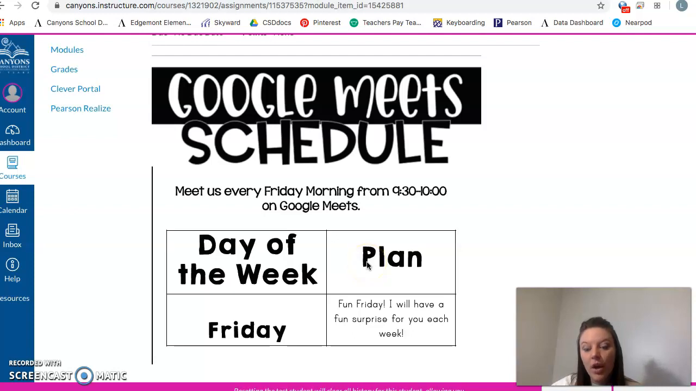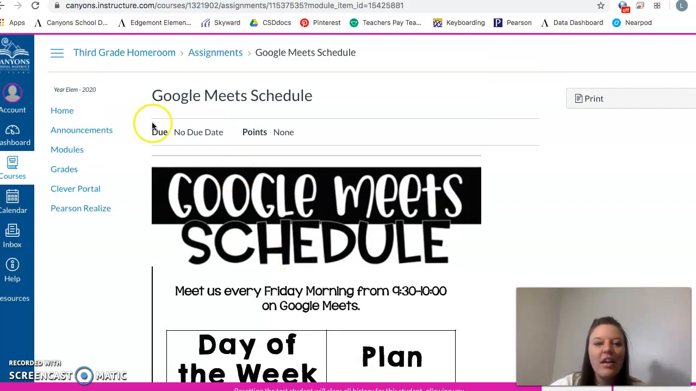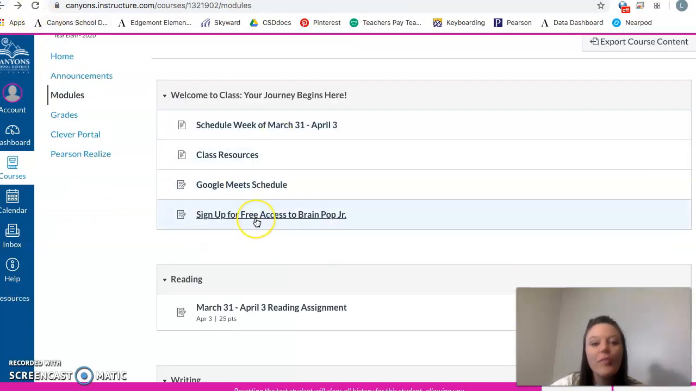send you the Google Meet code. You'll use your CSD Docs to log in. And it's just a fun Friday, and I will have a fun surprise for you each week when we meet all together live so we can hear and see each other. If you go back, you will see the next thing is sign up for free access to BrainPop Junior.